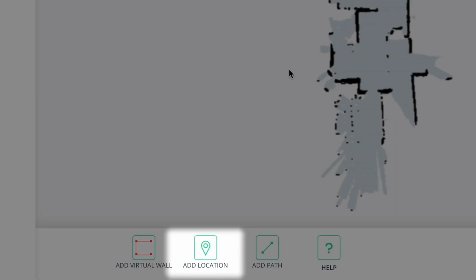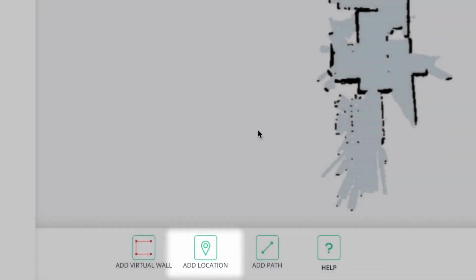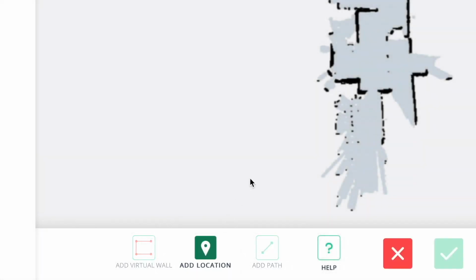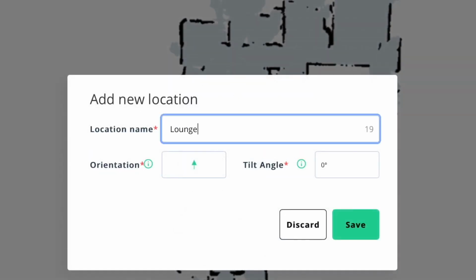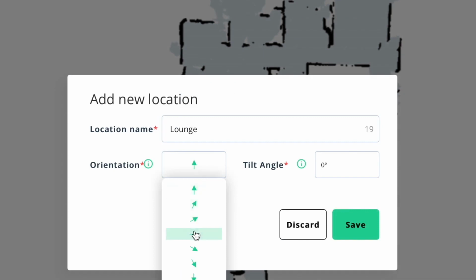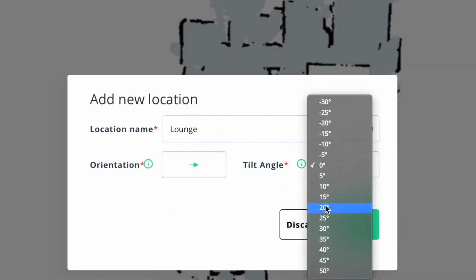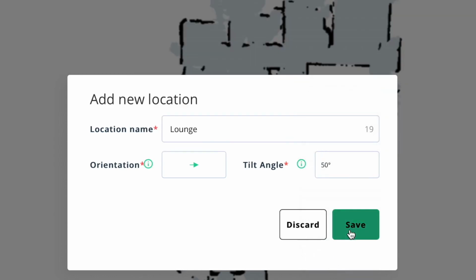Add Location lets you save a location anywhere on the map. To add a location, simply click on the point on the map where you want your location to be saved. Then, input the location's name, the orientation of Temi, and the screen's tilt angle. When you're done, click Save.